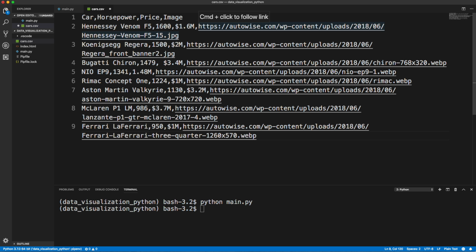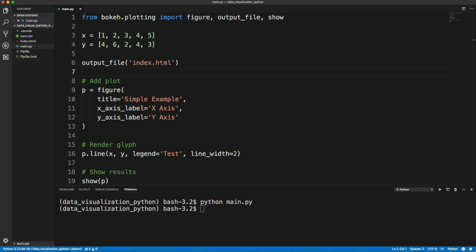So basically this is just a CSV file. We have 4 fields: car, horsepower, price, and image. Okay, so you can see this first one is the Hennessy Venom F5, 1600 horsepower, 1.6 million for the price, and then it has a link to the image. Okay, so we have 8 different cars with these 4 fields. So I'm going to go ahead and save this, and let's go back to our main.py file here.